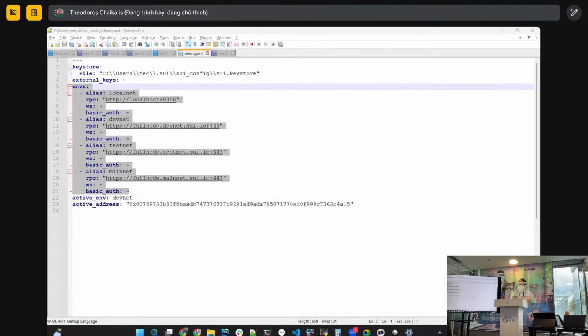Bravo. Well done. Sui client, now switch to DevNet. Sui client switch --env devnet. Sui client faucet. What? Cannot recognize the active network. Please provide the gas faucet full URL.